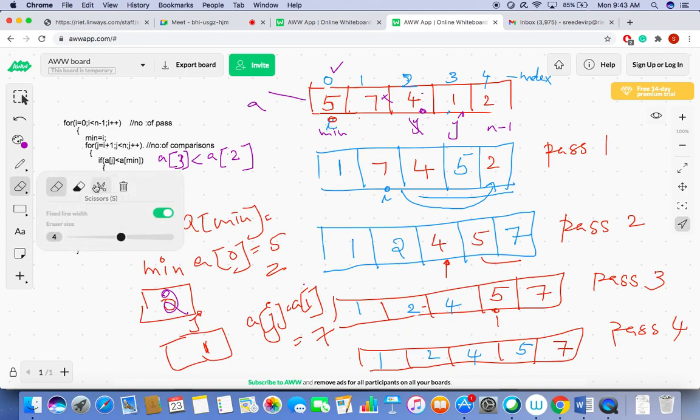You thought the second location element is the smallest. Now you understand there are smaller elements than that, and you correct the location with 1. You say that your minimum is residing in position 3. That is the correction that you make.